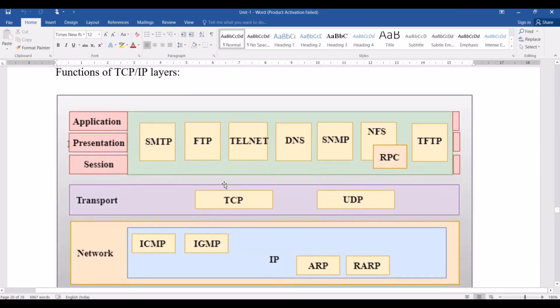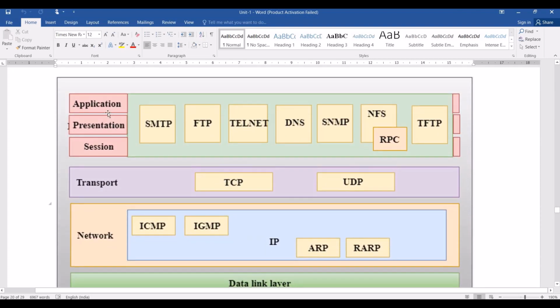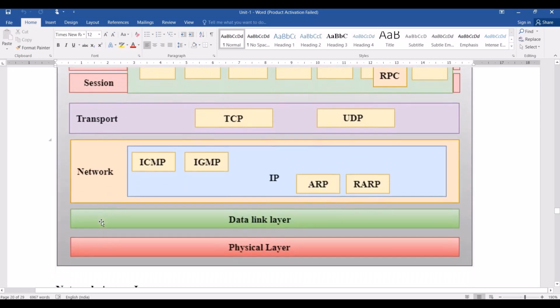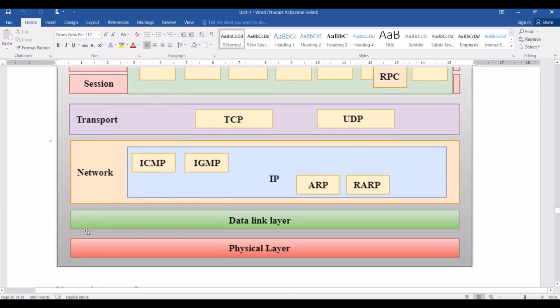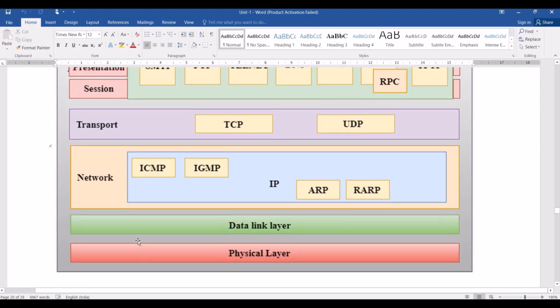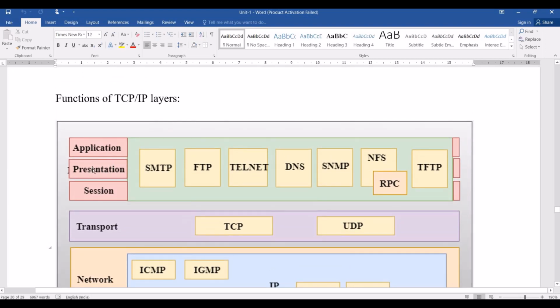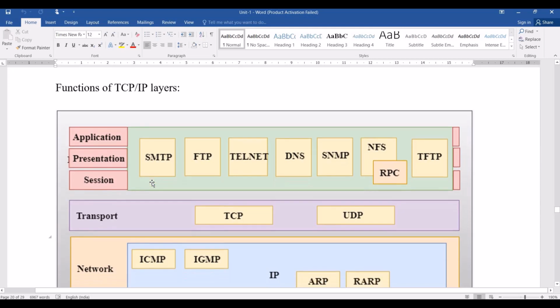So the function of this TCP layer is this: application layer, presentation layer, transport layer, network layer, and data link layer. In the TCP layers, all these 3 are converted into the application layer, transport layer, and network layer, data link layer. The network layer is called the internet layer. All these 2 are combined into the physical layer. Okay, so application layer, session layer, all these things come under the same layer.